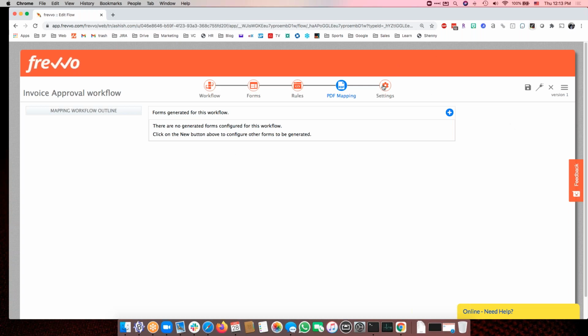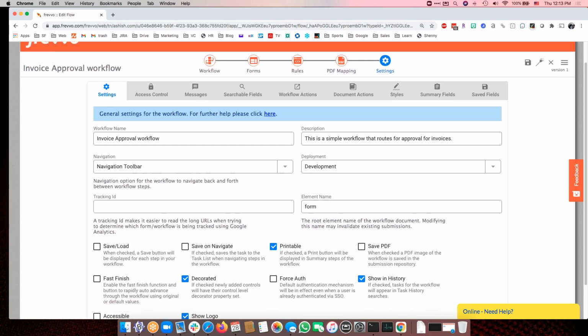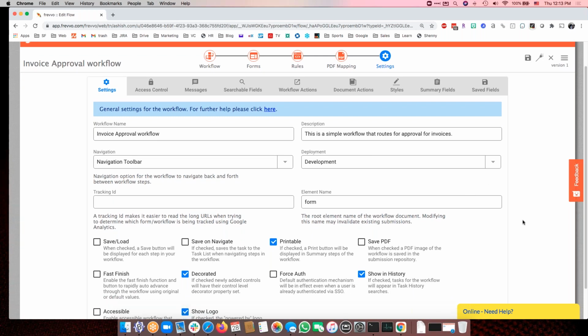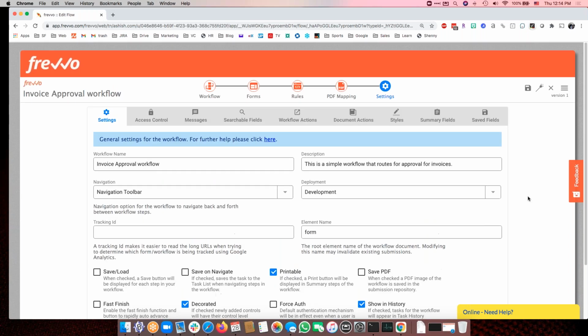And then finally, we have the settings tab here. These are really the settings for the entire workflow. There are a lot of settings in here, and we'll go through a few of these as we go along. For now, we'll just leave all of this at the default. We'll come back and customize a couple of these in a few minutes.